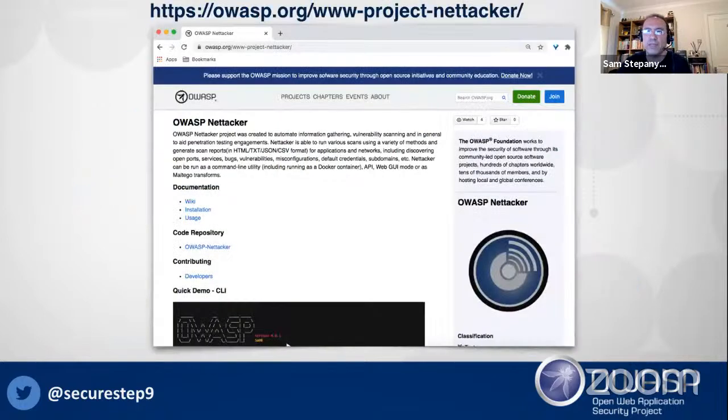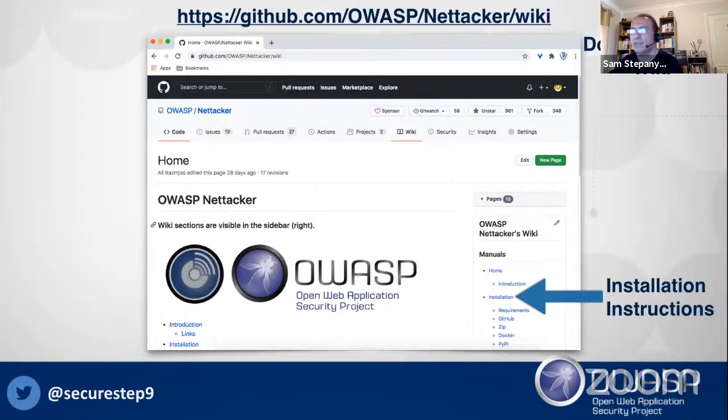So where can you find Nettacker? You can find Nettacker on OWASP.org. This is the URL of its OWASP website. And the actual documentation is located on GitHub, on the GitHub Wiki, and that's where the source code is as well. But quite frequently, people are asking, oh, how do I install it? And where's the documentation? I know quite a lot of open source projects don't actually use the wiki button on GitHub, and our project does. So all the documentation is there.